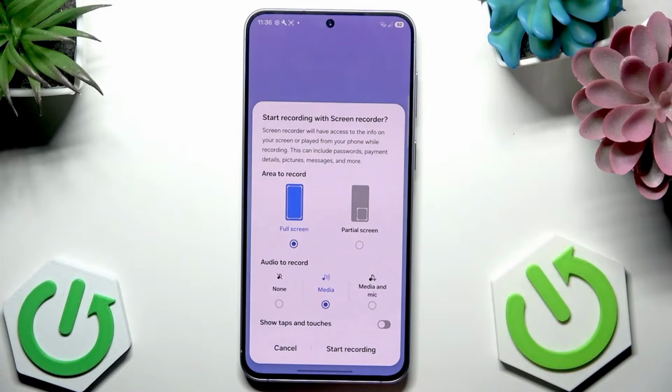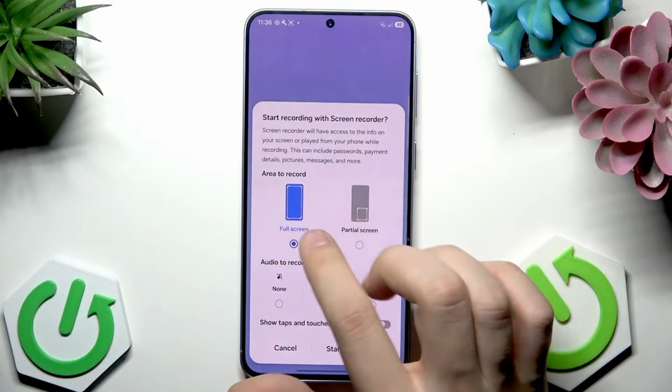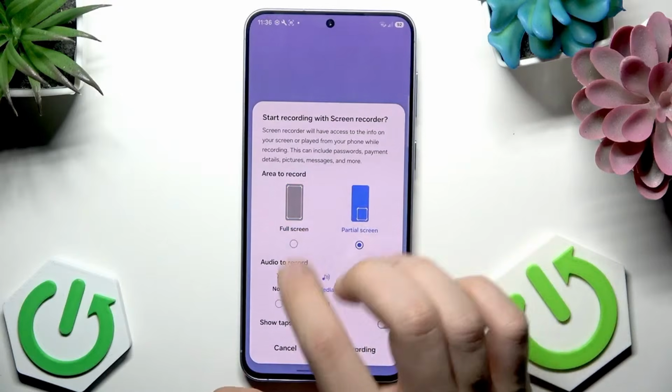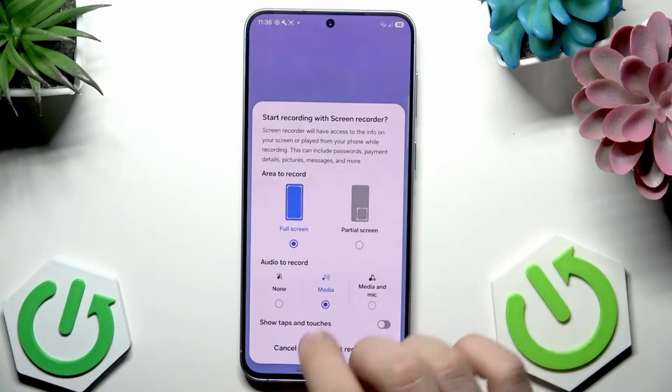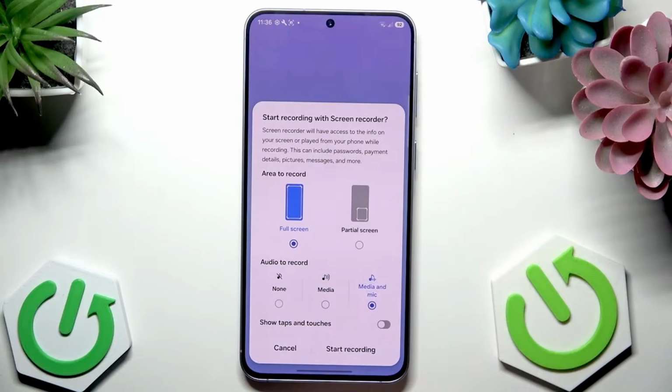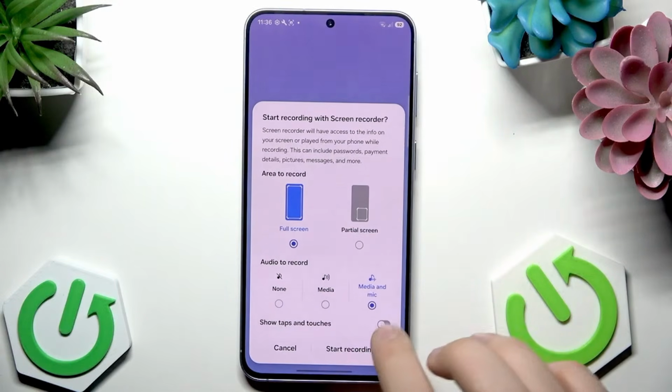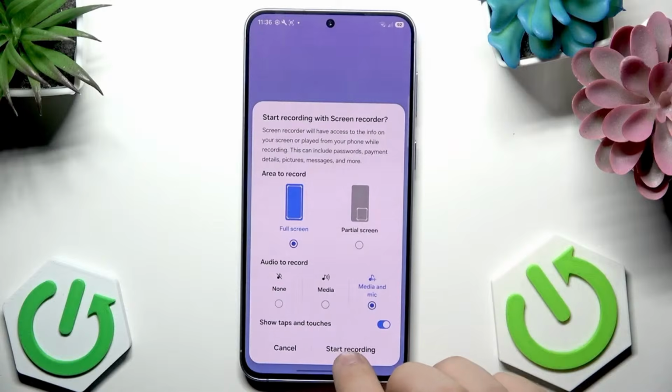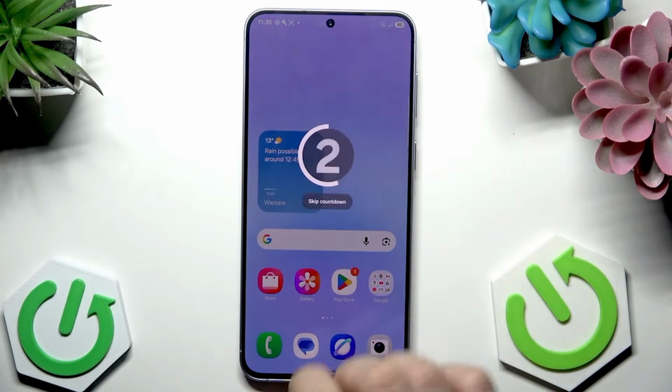Now, as you can see, start recording with screen recorder. And some information. We've got what to record, it can be either partial screen, which we can select, or full screen. Audio to record, which can be media and microphone, media, or none. We can enable show taps and touches, and here start recording.